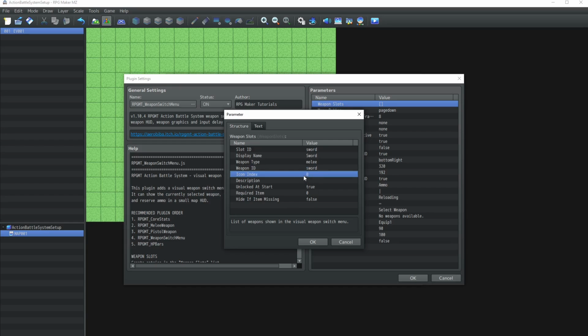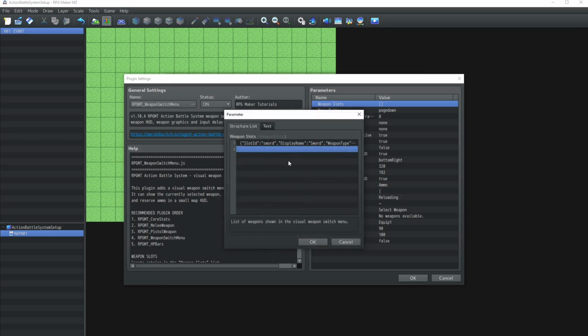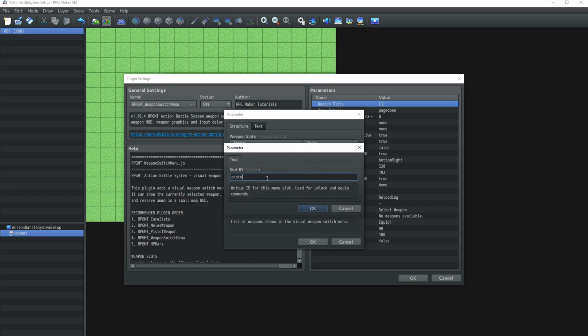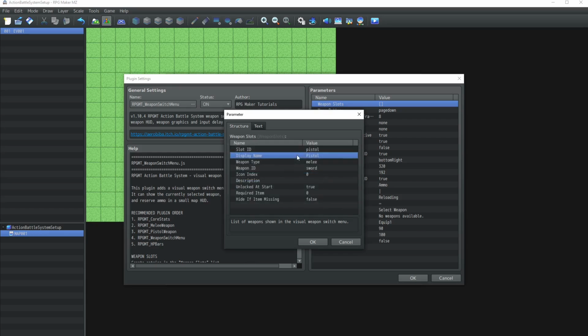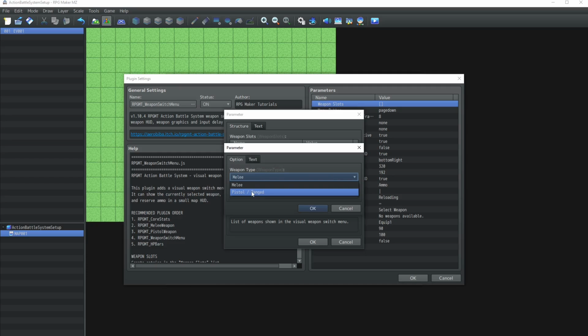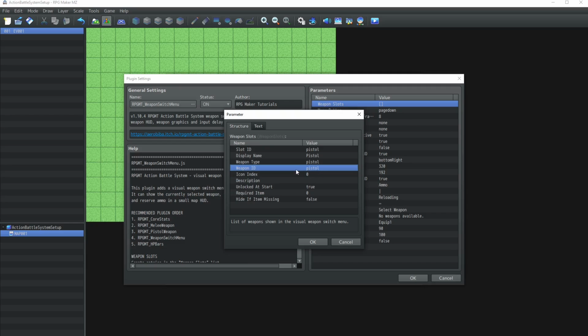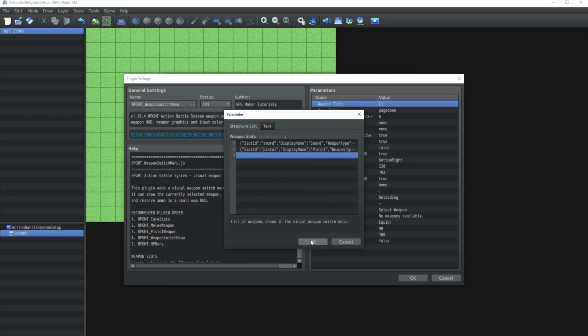So now you can unlock it at start, so this means I can use it directly, and you can also select items which are required to get those weapons. But now I can hit OK. So this is the first weapon, and now we can create the second one, which will be the pistol weapon which we created. And we set the weapon type to ranged. Weapon ID again, pistol. And now we can hit OK.